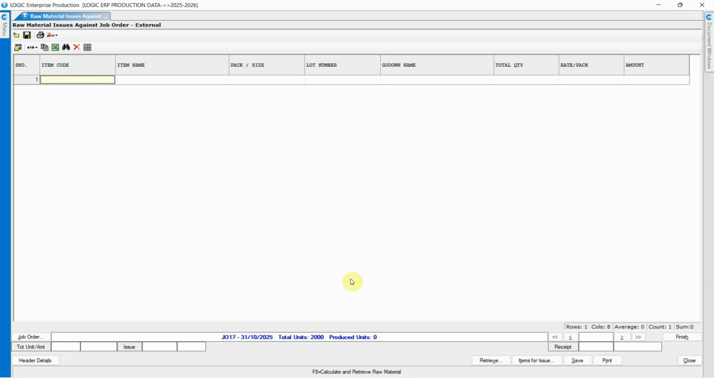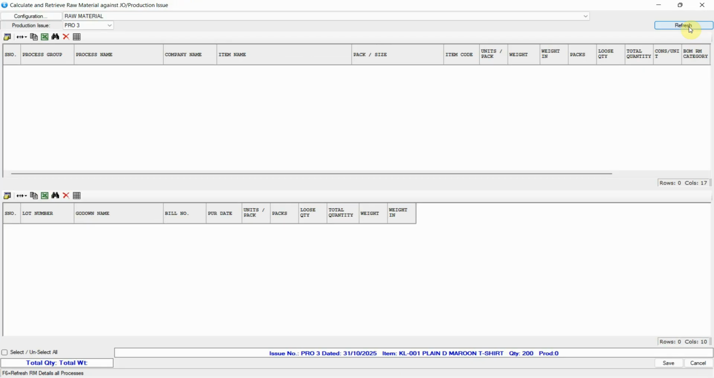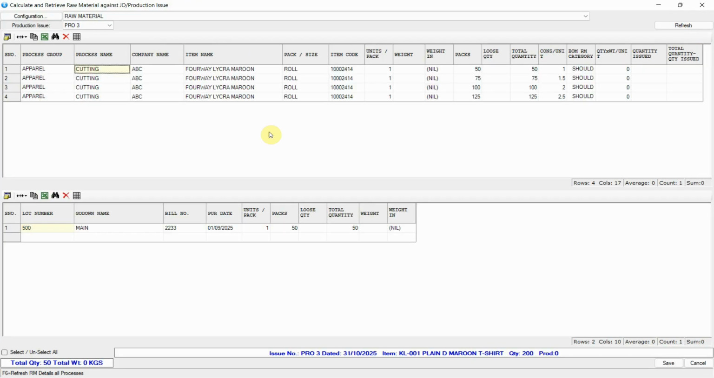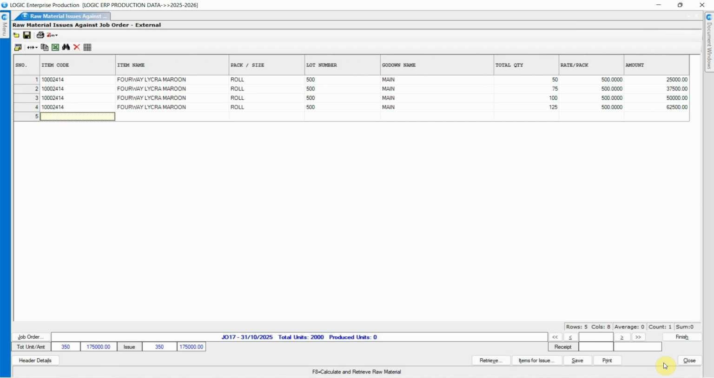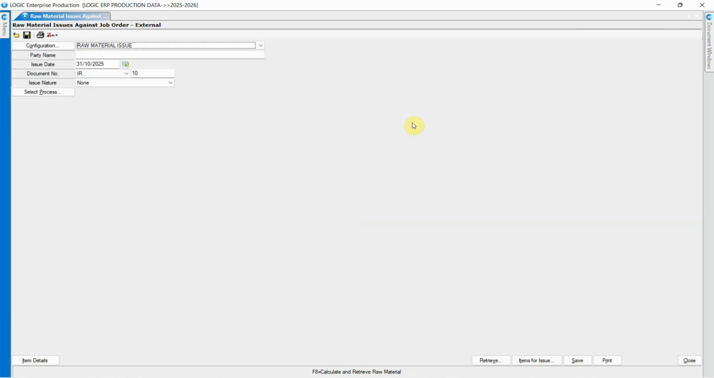Then press the F8 key on your keyboard to calculate and retrieve the required raw materials. Next, click on Refresh. The system will fetch and display the raw materials linked to the selected job order or production issue. The material calculation is based on the Bill of Materials (BOM) defined for the item, and accordingly, process-wise issues can be made.